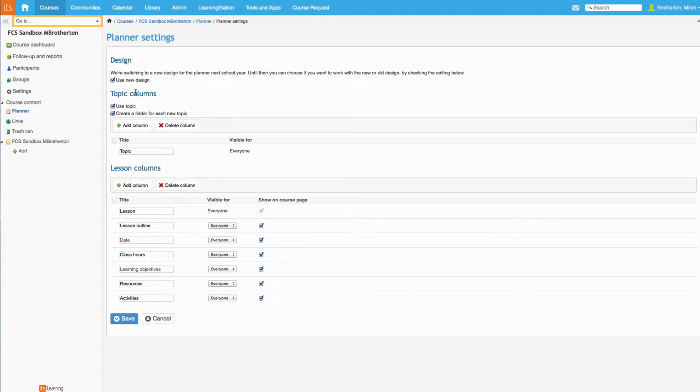The second thing we need to change is under where it says Topic Columns. We have a checkbox to create a folder for each new topic. Most teachers uncheck this. When it's checked, every time you create a new lesson, it creates a new folder in your tree over here. You might find that that's something you want to do, but most teachers don't. And if you decide you do want to do that, you can just go back into your planner settings and check this box, create a folder for each new topic. But I'm going to go ahead and uncheck it because I don't like it. We'll come back to this selection at the end.